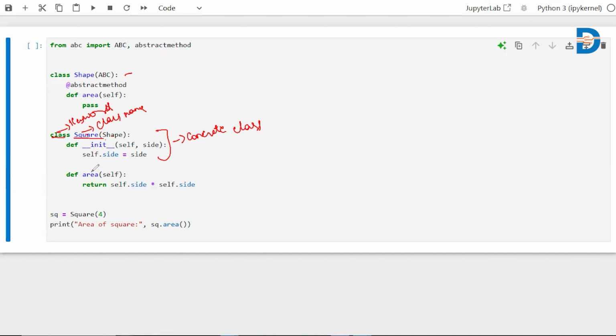Then here I have used the init constructor. When we create a square, we give it a side length, because a square is measured with the help of its side. One side, two sides, third side, and fourth. So we will be giving side as an argument. And this side will remember the value.